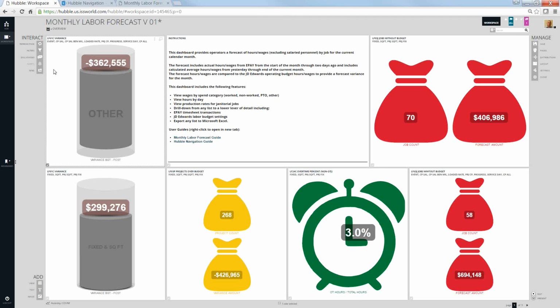So at this point, if you look at this from your viewpoint when you're in your dashboard, if you see a negative number here, that means we are over budget by that amount. So we're running $362,000 behind our budget for these types of jobs. This bottom bucket here is looking at our fixed and square foot jobs. So right now for the month of July, as of July 13th, with actuals through the 11th and forecast through the end of the month, we're just under $300,000 ahead of plan. That's how you can read that.